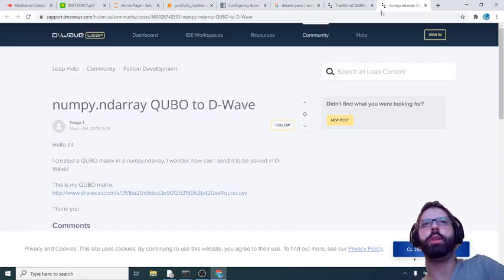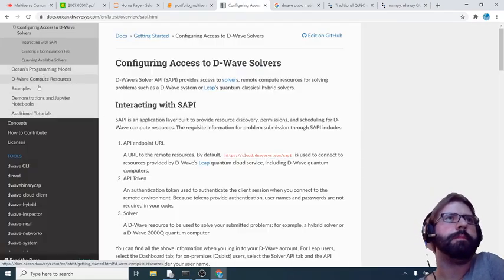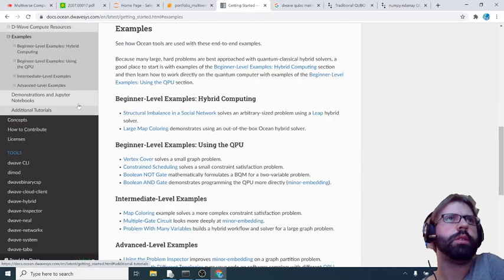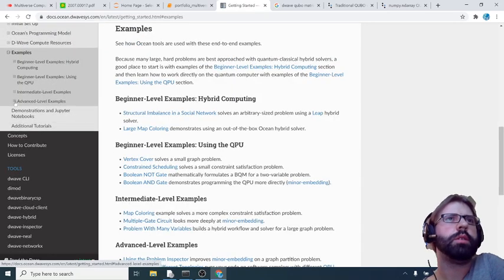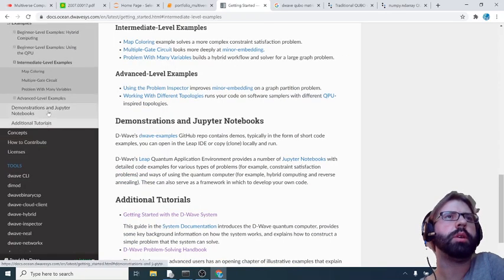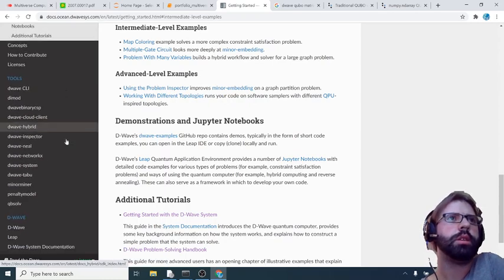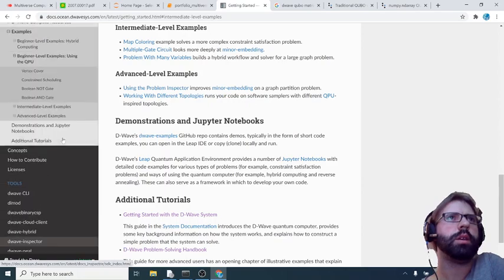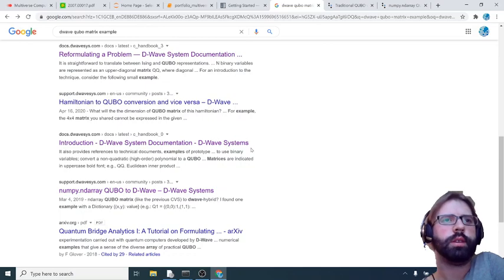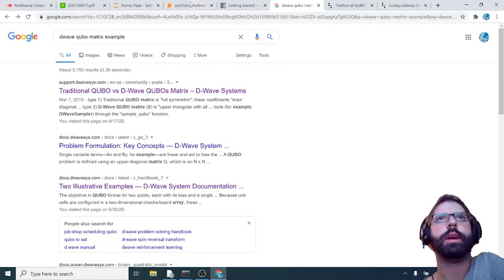I'm looking for any reference code. I don't know what the imports are. I don't know any of these. Examples. Advanced examples. No. Intermediate examples. Map coloring. But again, those are not like... I want to just... damn it.